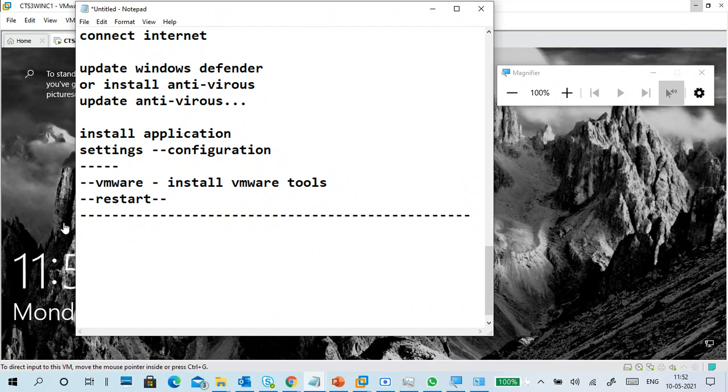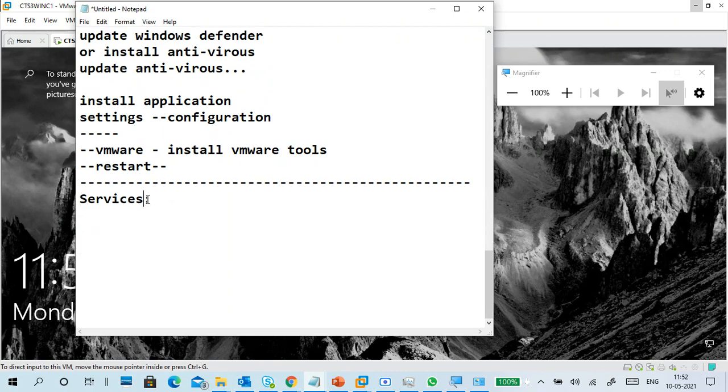First we'll see services, how to manage the services, service management. So go to Run, type services.msc. What is .msc? Microsoft Console. Then we'll see what is in services.msc and what the different types of services are.